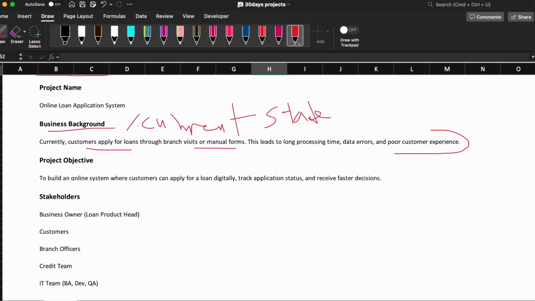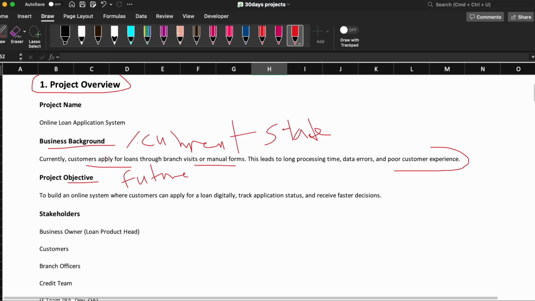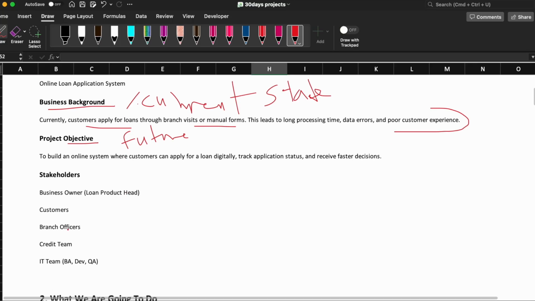So, build an online system where customers can apply for a loan digitally, track application status and receive a faster decision. This is your project goal, the project overview. So the current state and your future state. Now you have at least 2-3 lines for the project overview.